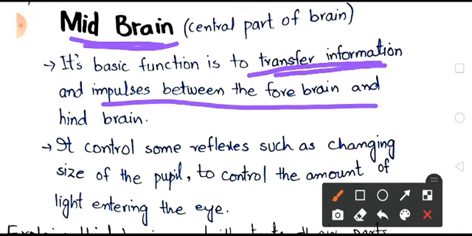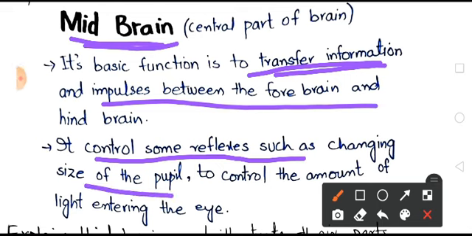So basically it works as an exchange of impulses and information between hindbrain and forebrain. The next function is that the midbrain also serves to control some reflexes, such as changing the size of the pupil. This is controlled under the midbrain. It also controls the amount of light entering the eye, how much light can enter the eye. So it is just controlled by the midbrain.